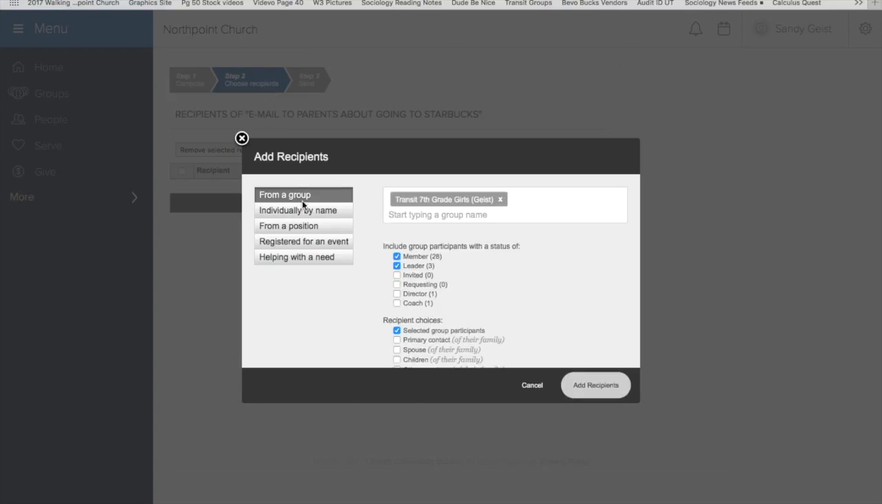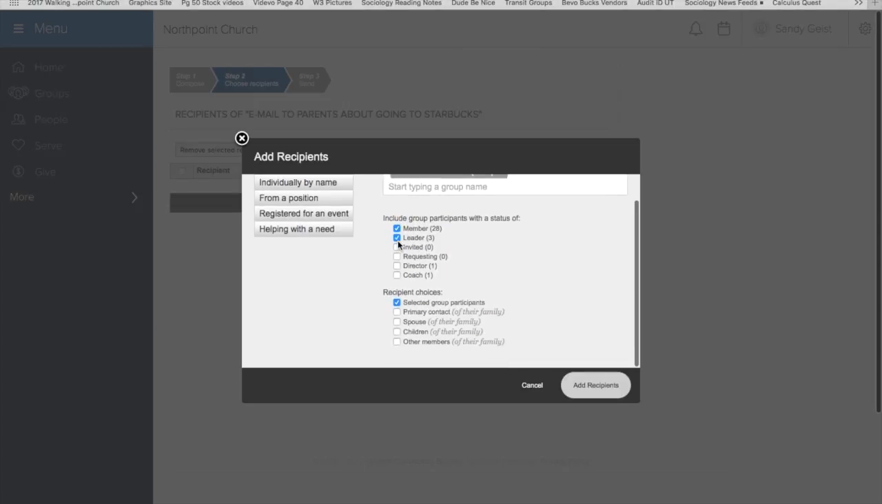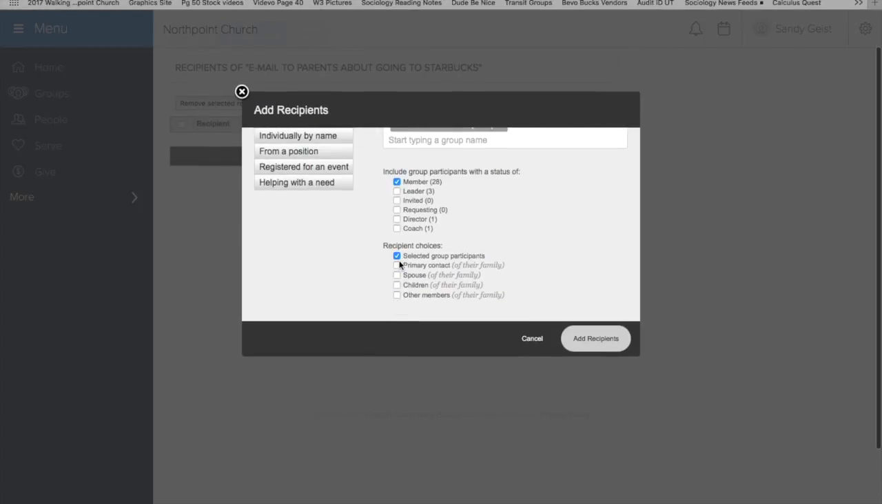confusing part. And so right now what's selected is all the members and leaders, and you're going to want to unselect the leaders because you don't want to send to the leaders in your group, and here's why. Because when you click primary contact and spouse, that would actually send to the parents of your co-leaders, which is not what you want to do.